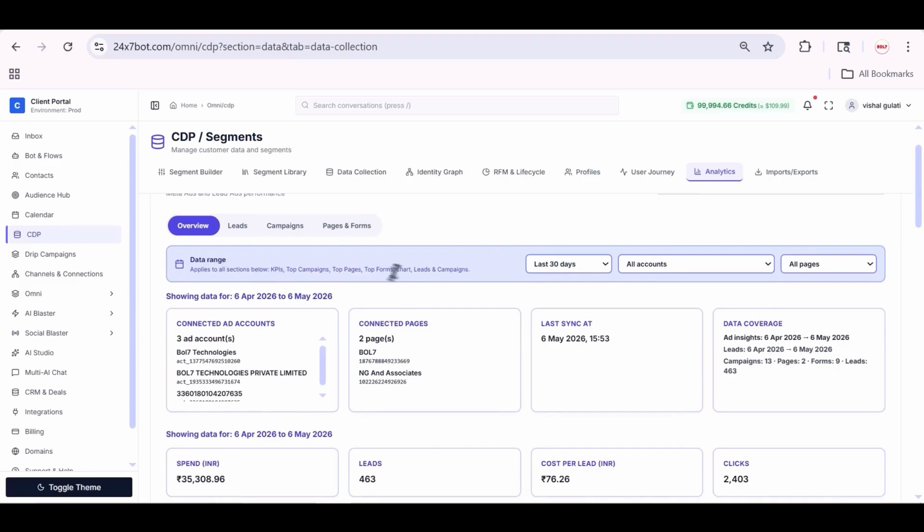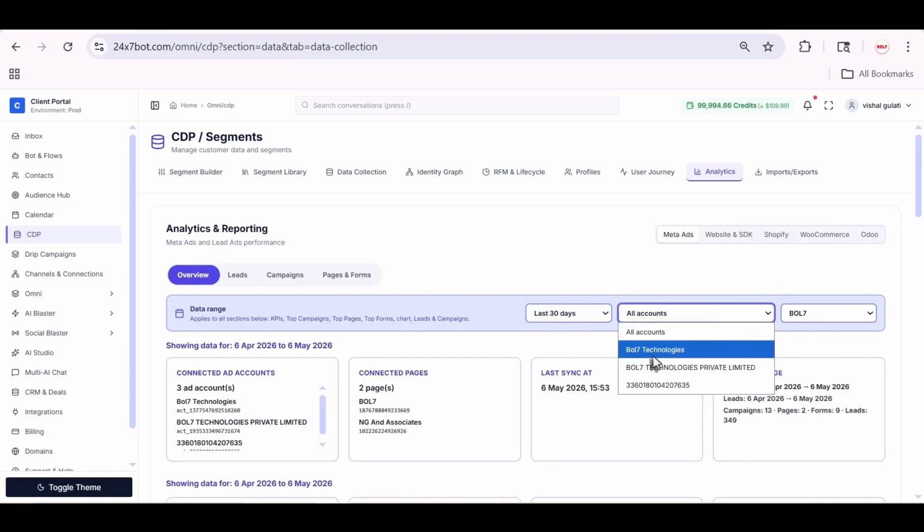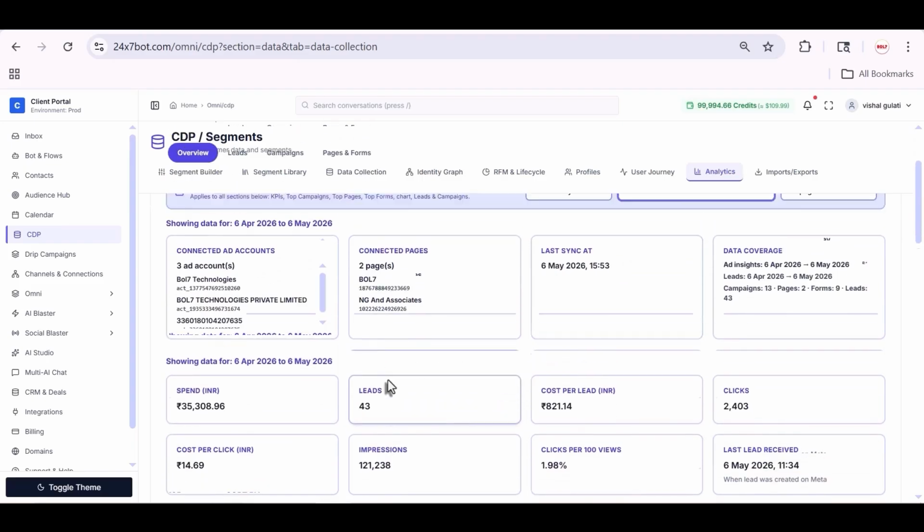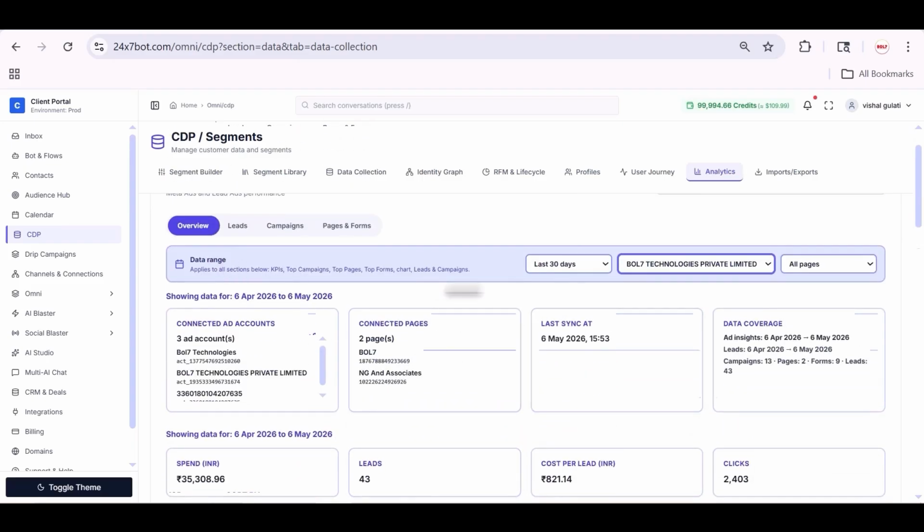First of all, here you can see the date range. You can select data from 7 days up to 3 years depending on what data you want to see. You can choose which ad account you want, which page you want. For example, suppose in this ad account I have 0 leads in 30 days, and in this ad account I have 43 leads in the last 30 days. So this is according to the date range.